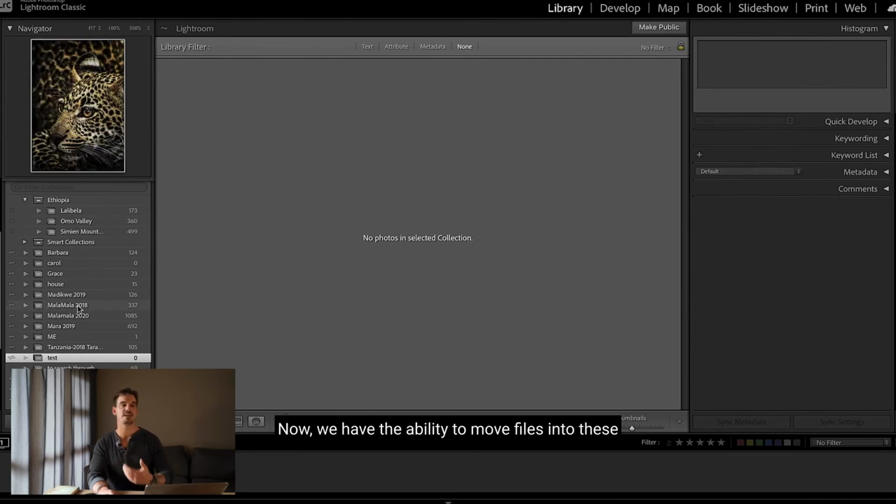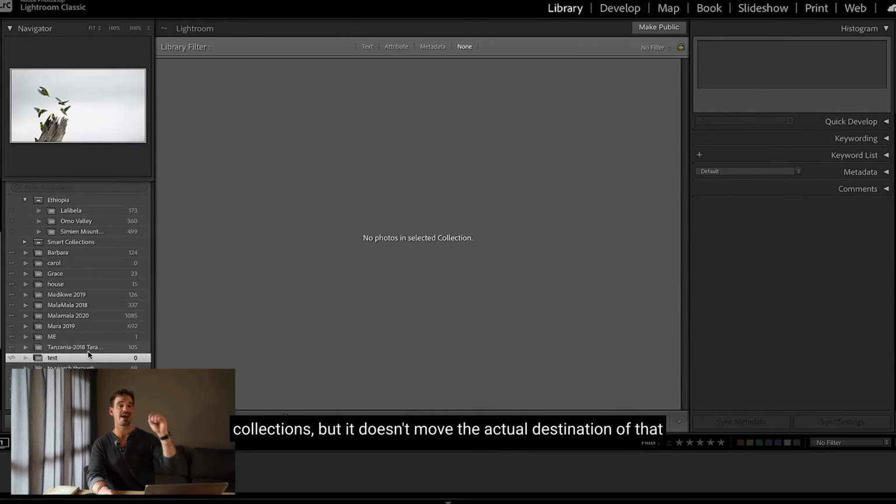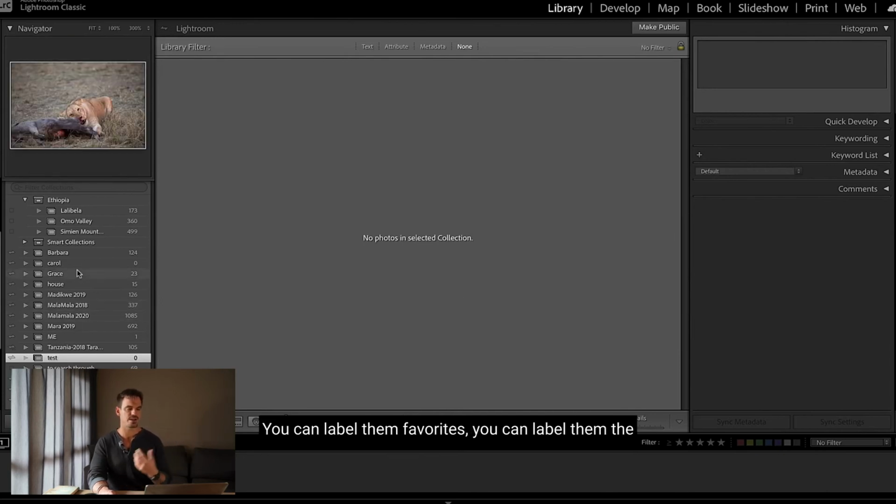Now, we have the ability to move files into these collections, but it doesn't move the actual destination of that file like folders do. It stays in that home file, doesn't move no matter what collection we pull it into. This is Lightroom specific. These are folders within Lightroom. They don't affect the original destination of the file. So these can be many things. You can label them favorites. You can label them the best of a certain trip, like the best shots I took in the Serengeti.